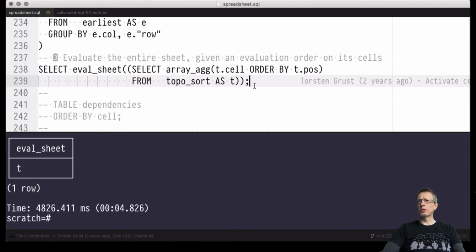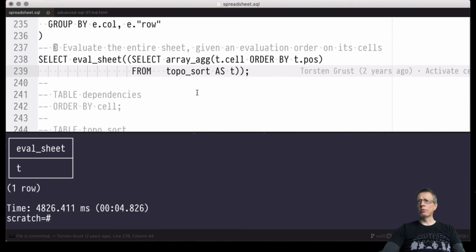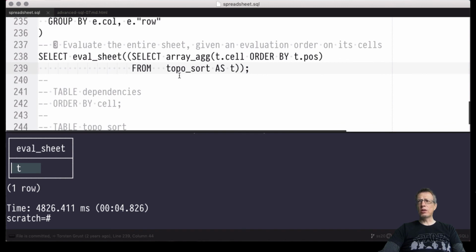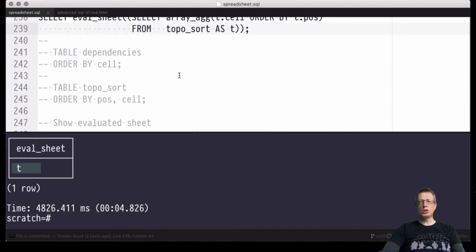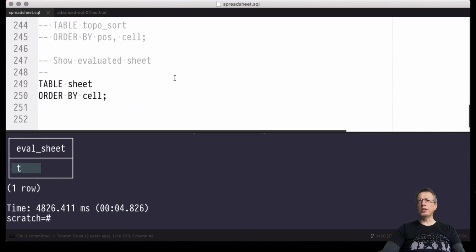It takes some time, also due to the video encoding that the laptop is currently performing, but we are done. The eval sheet function indeed returns with true here. The evaluation went fine. The evaluated sheet itself, of course, is found in the original sheet table that now has been updated.